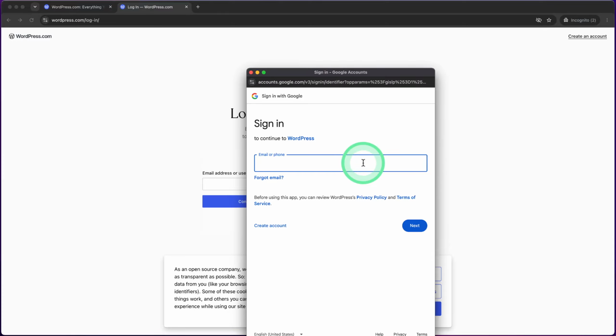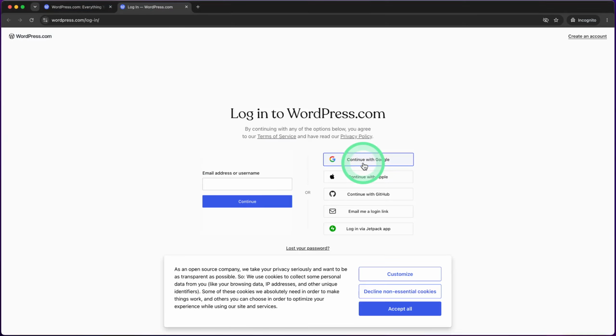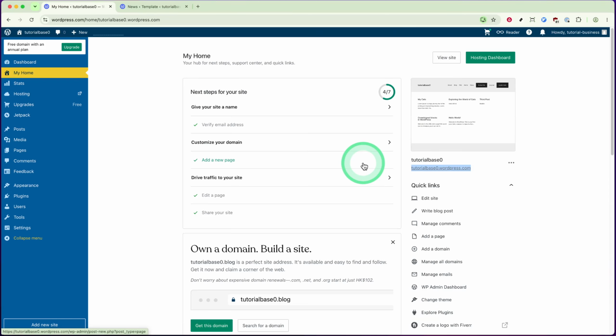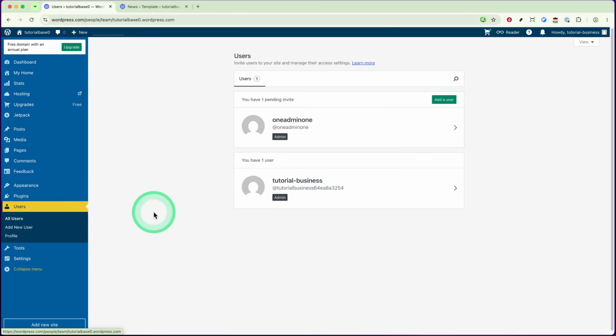After logging in successfully, you'll land on the WordPress dashboard. From here, look for the Users section. It's typically located on the left-hand menu. Click on Users to enter the section where all user roles and permissions are managed. This is the control center for managing who can access your site and what level of authority they have.